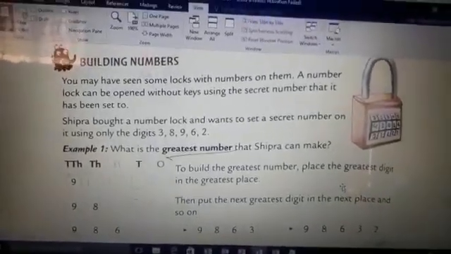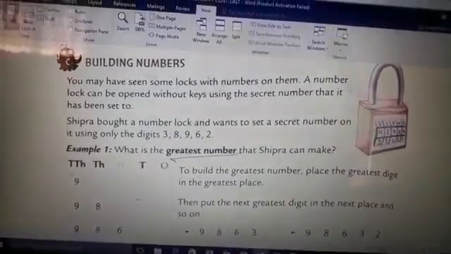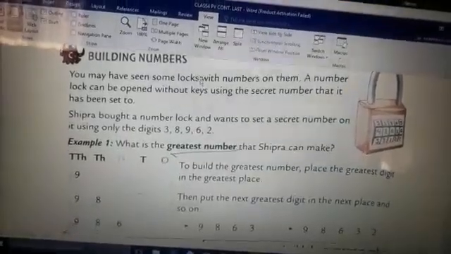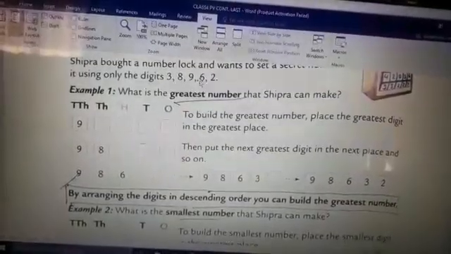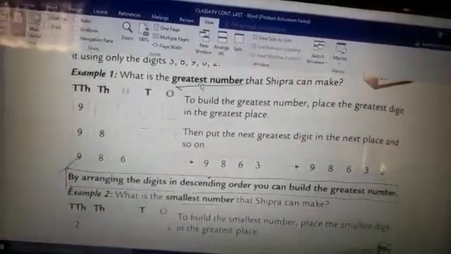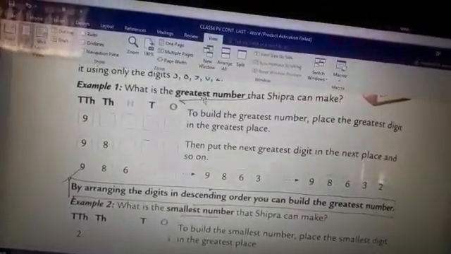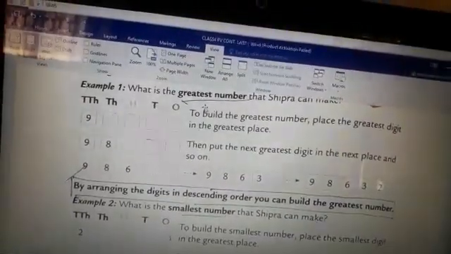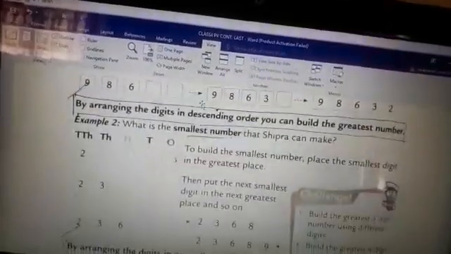Hello children, let's continue the first chapter. Today we will learn the part building numbers. So what is building number? Already we have done in class 3 by taking the digits up to 1000 place. Here, more things we will learn up to lakh, means making the greatest number and smallest number by using the digits given. So how to build the greatest number?